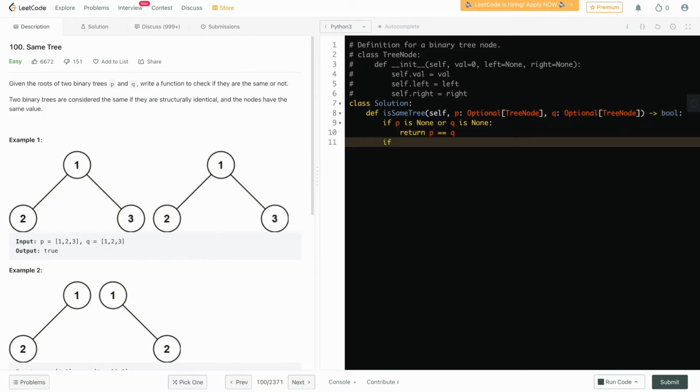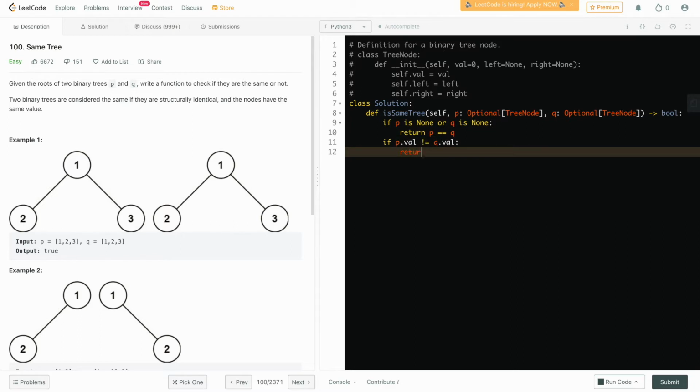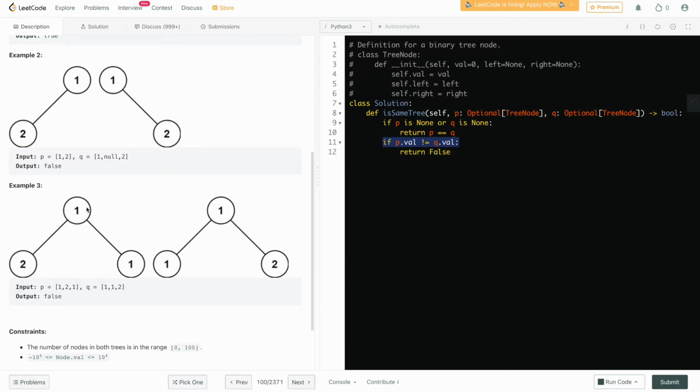And another condition will be if p dot val is not equal to q dot val, then in that case return false, because I have seen a value which is not equal. So let's say in this case we'll go left, and we'll see here we have 2 and here we have 1. So it will take care of this difference in the value.